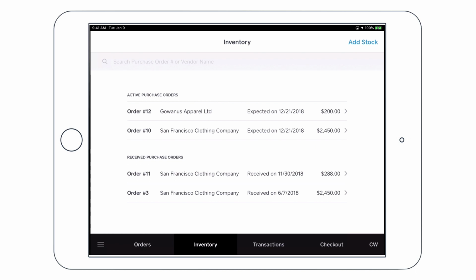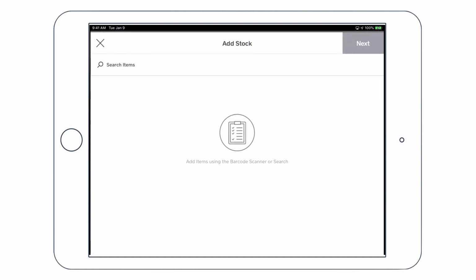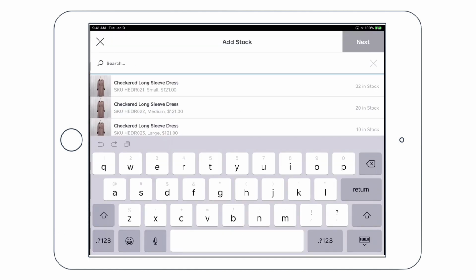If I had wanted to receive items outside of going through the purchase order flow, I do have the Add Stock option in the top right-hand corner. So tapping Add Stock, I can do this for individual items.